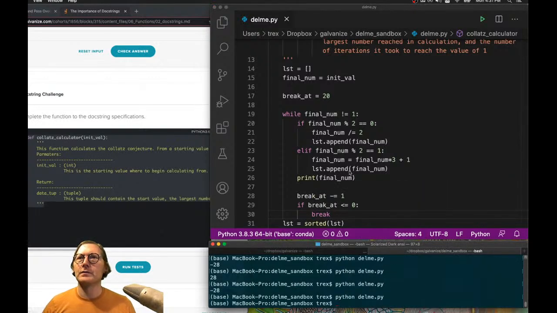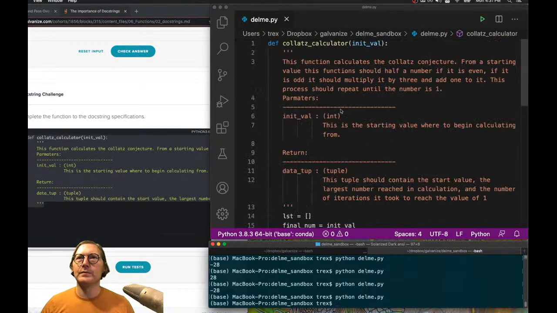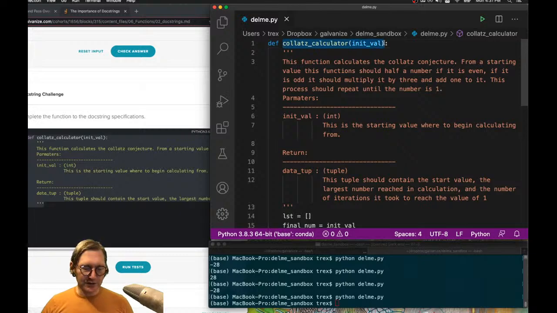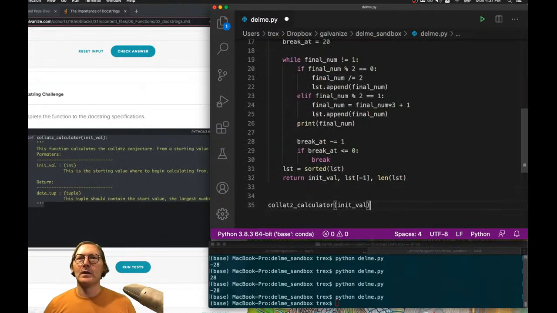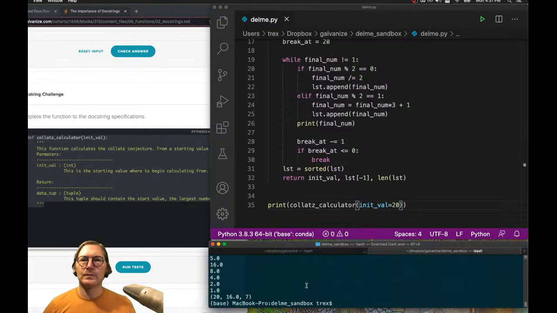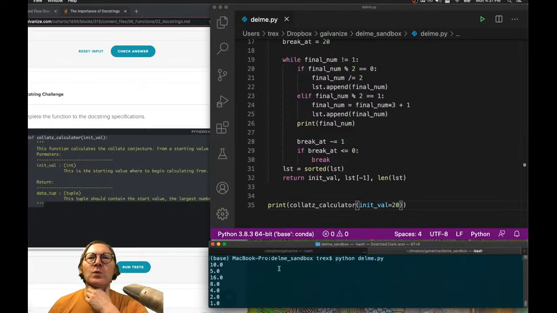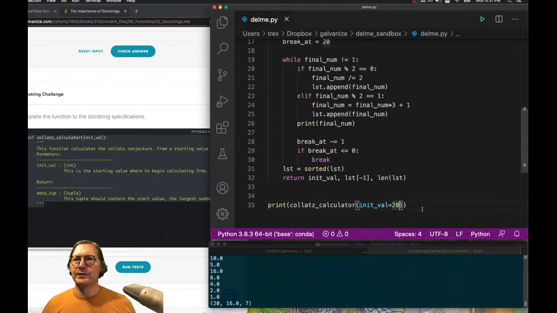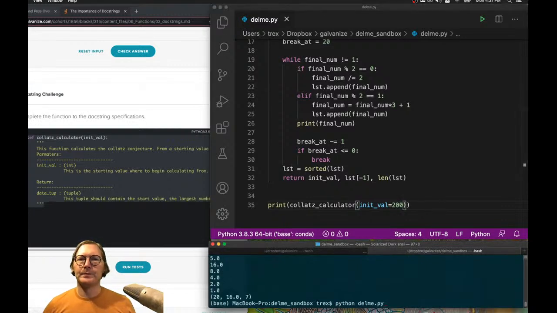Oh, nothing. Because I didn't call it, which obviously I should do. Okay. All right, so we'll print this with an initial value of, let's do 20. And see what this does. Okay, so that worked with 20. 10, 5, 16, 8, 4, 2, 1. Let's do it with 200. Okay, so that completed as well.